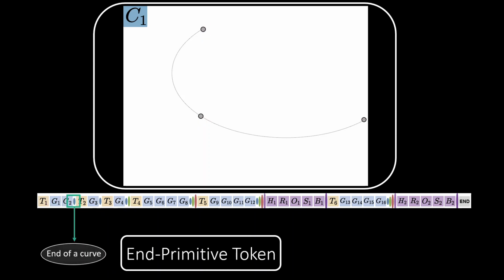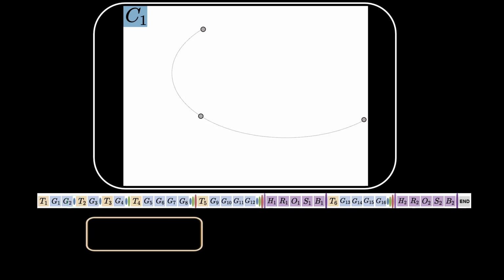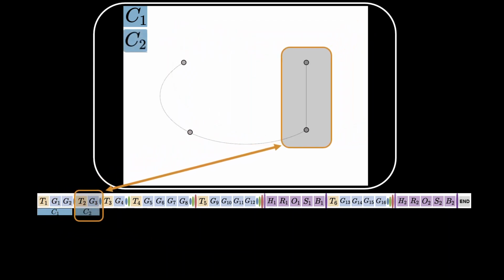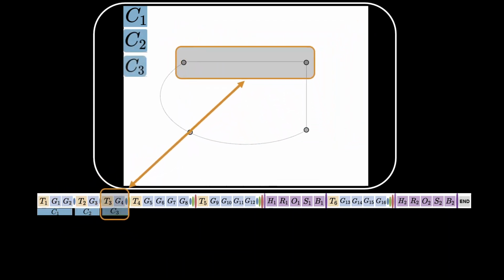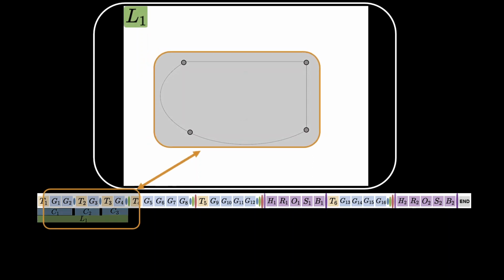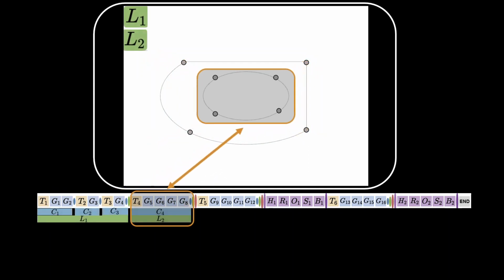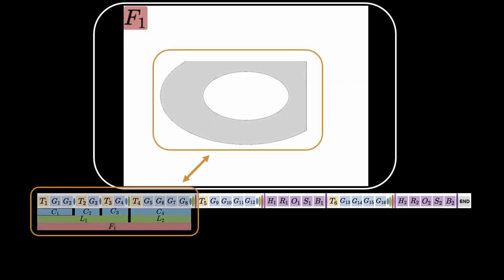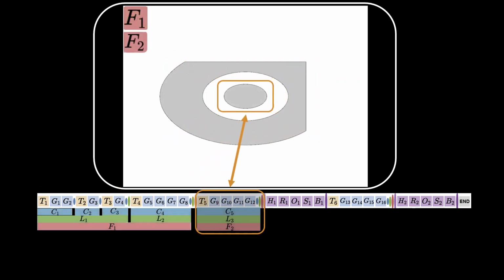An end primitive token indicates the end of a primitive, in this case the end of a curve, which is an arc. Multiple curves are connected, and a closed path is referred to as a loop. Multiple loops can be combined to form a face. And finally, multiple faces are combined to form a sketch.